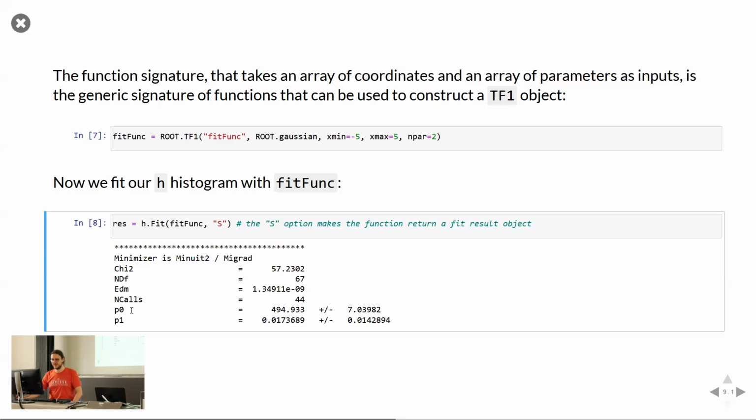The actual parameter values, you see them here at the very bottom. So P0 and P1. For P1, this was the mean, right? We sampled the random values from a Gaussian distribution with mean 0. So if the fit value is more or less compatible with 0, that makes sense. So this is the case. It's almost 0 within one standard deviation.